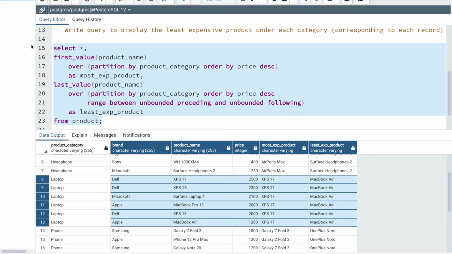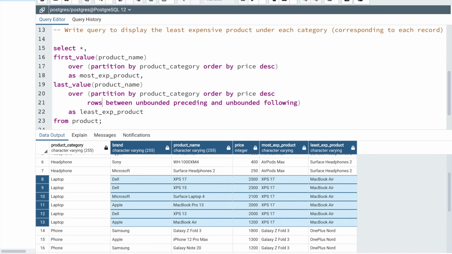There are a few other modifications we can also do. Whenever we are specifying the frame clause, we can either specify it as a range or as rows. So instead of range, I can also specify rows.